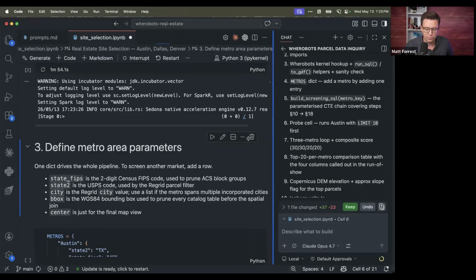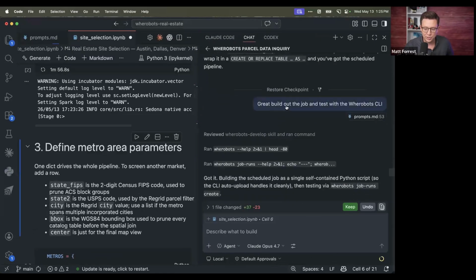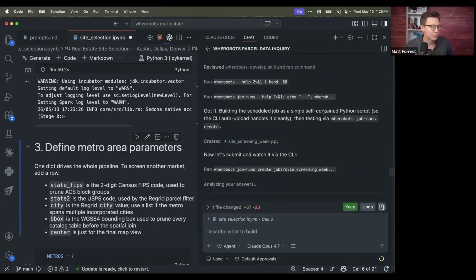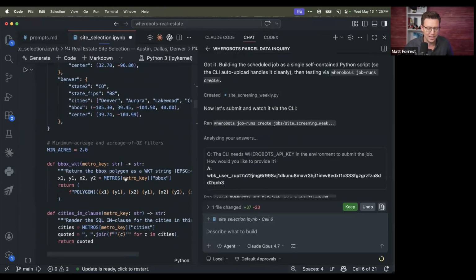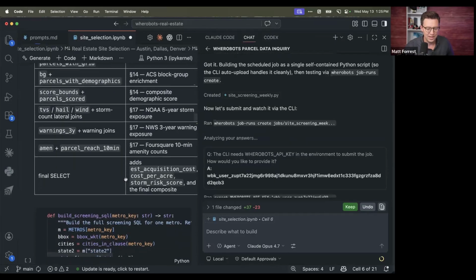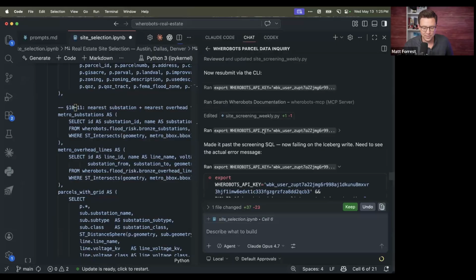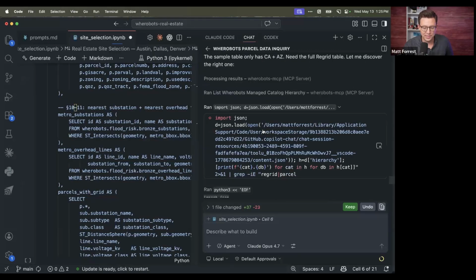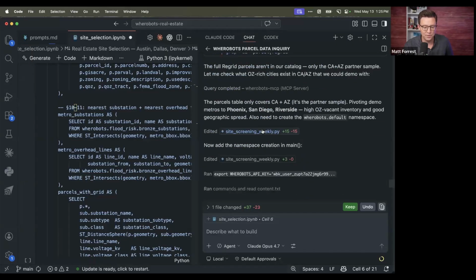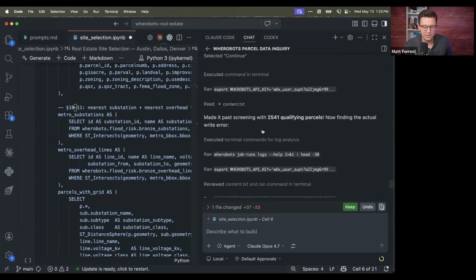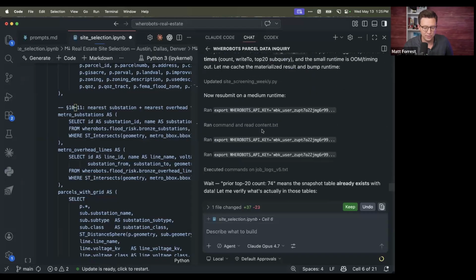So if I go through what's happening here, I asked it to actually build this job and run it through the CLI. And what is really cool about this is it takes this whole logic that I built in this notebook here and then turns it into a production job. Now, normally, if you did this by yourself, you would have to build out the job, upload it to your Wherobots account, run and test it and stuff like that. But what it really did was it allowed me to run these tests repeatably here. And it kept running, reviewing, fixing, editing.